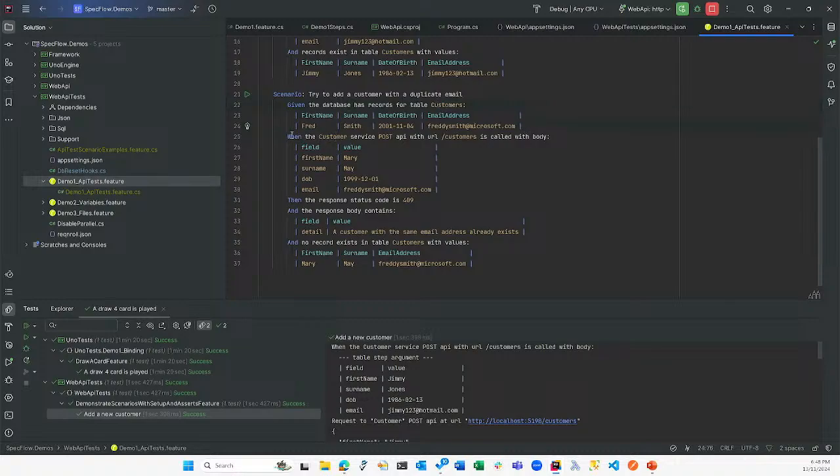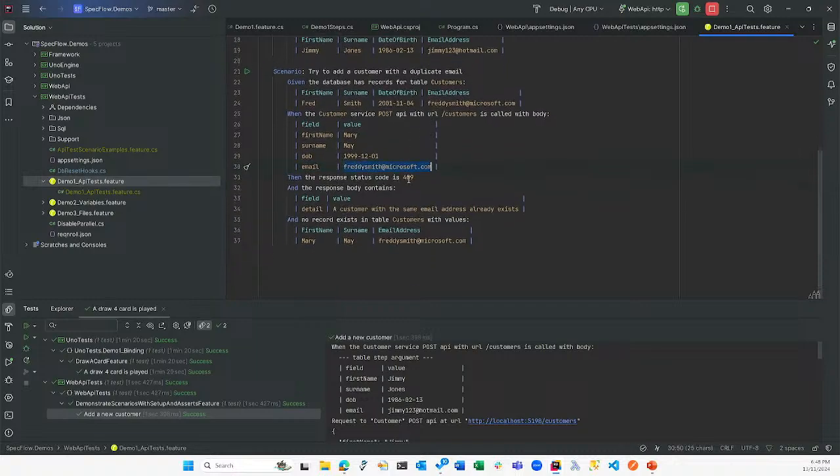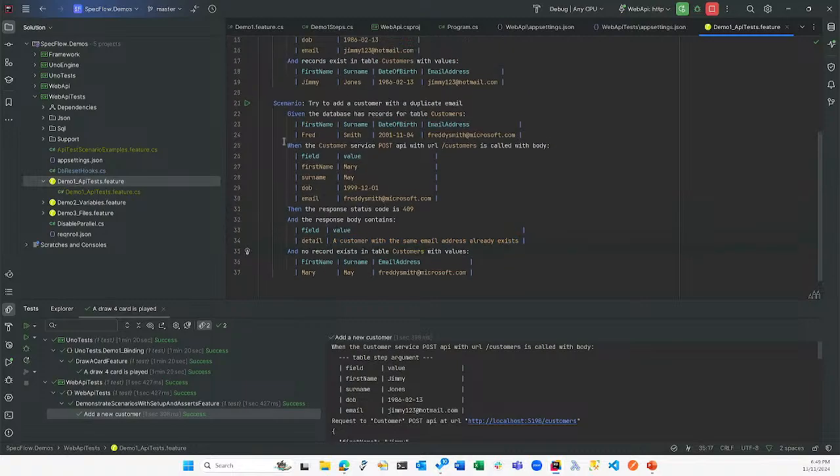And then in our when clause, we're going to call this same API again. This time we're going to try to add Mary May, but she's got the same email address as Fred. So we expect to get a 409 or conflict response, and we expect to get a particular error message to say a customer with the same email address already exists. And then finally, just as an extra check, we're going to query the database and make sure that Mary May wasn't actually added. So we can run that one.